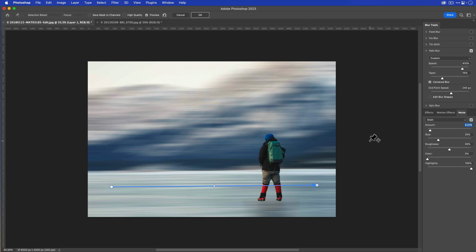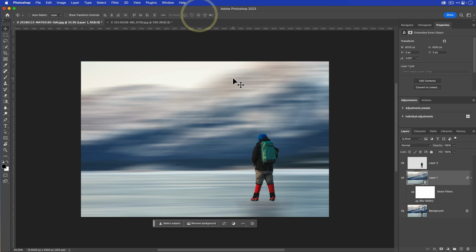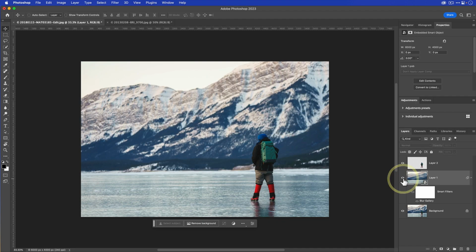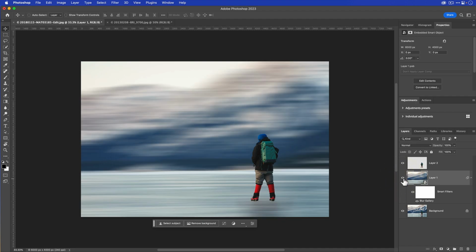And so with that, we're done with that kind of blur effect. I'm going to click OK. That's going to return us to Photoshop. And you can see that this layer is now blurred because it's on its own layer. We have the original layer preserved, and you might see where I'm going with this.